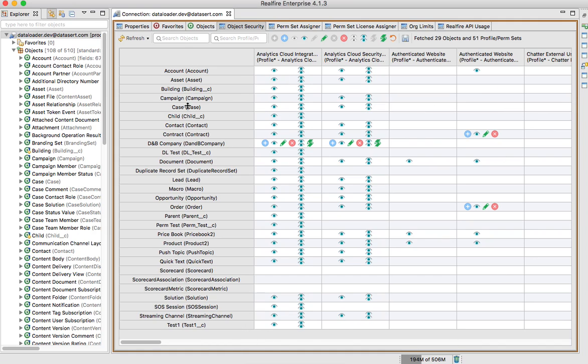In the row header, as I said, we show object information. We show the label as the first part, and within parentheses we show the name. So if you have similar looking labels for different objects, you can distinguish which object it is based on the name of the object.